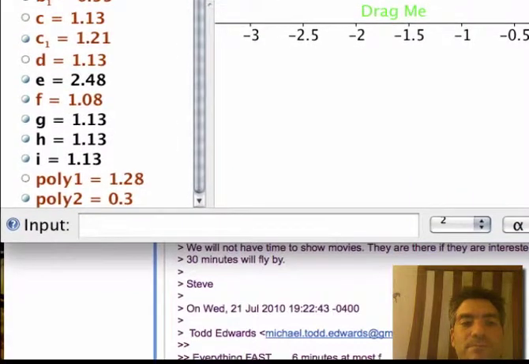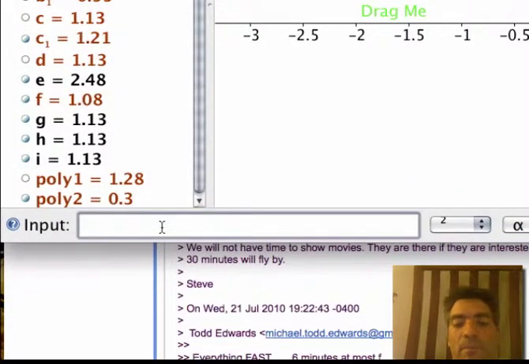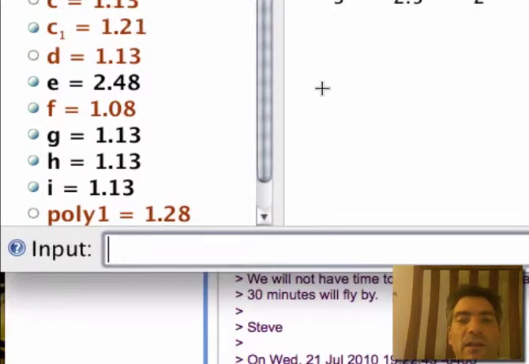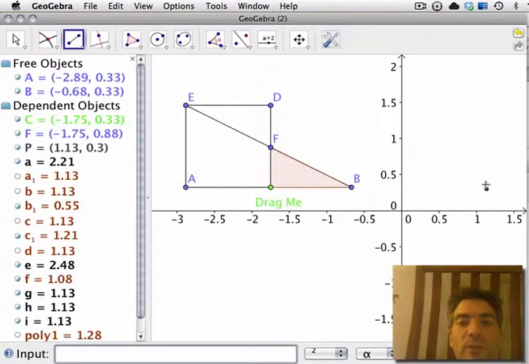Okay. So we want to make a point. Let's call it P. And in GeoGebra, points are named with uppercase letters. P is going to be our point. And the x-coordinate actually is the length of EA, which is segment G. And then the y value is going to be the area of this triangle, which is Poly 2. If I do that and hit enter, you'll notice there's the point there.